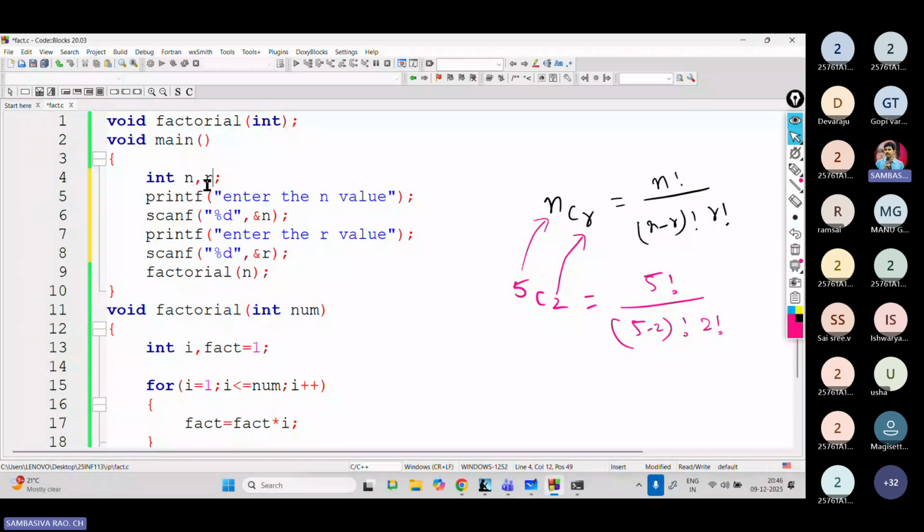Now, when you're calculating, suppose I give 5C2, you are calculating. Can I calculate 2C5 or 4C9? Can I calculate such a type of 4C9? No, sir. No, because the n value must be greater than the r value.